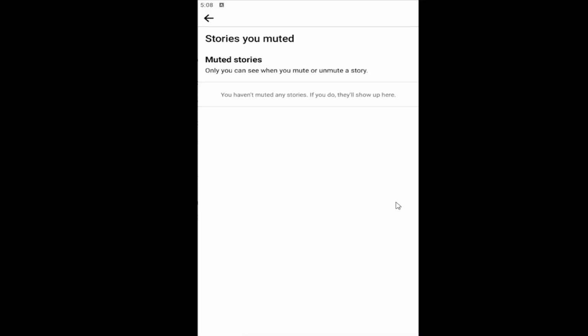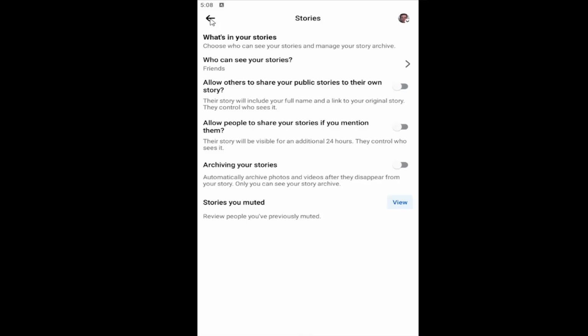Select the View button. So if you've muted any stories, they would show up here, and then you could remove them if they were already muted. So you could just delete them from here, and that means it would be unmuted at that point. So pretty straightforward process on that, guys.